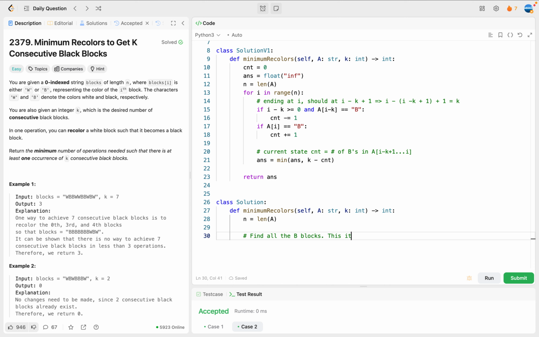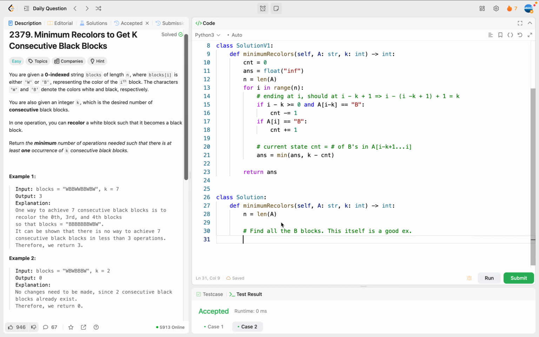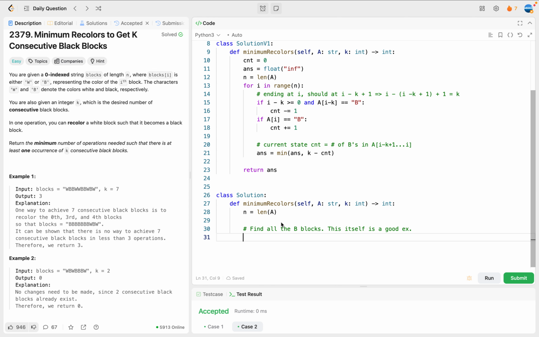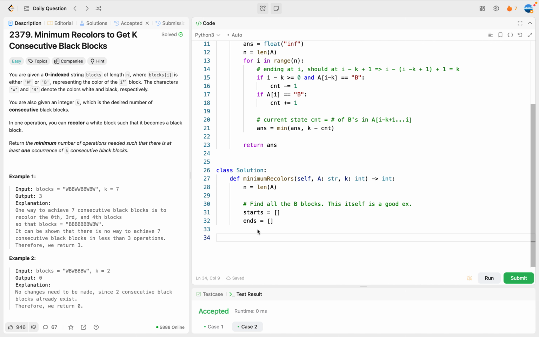This itself is a good exercise, actually. Right, like this. So what we do is rather straightforward. We have this input, then we have the starts, and we have the ends. So how can we find this? We just need a for loop, right?